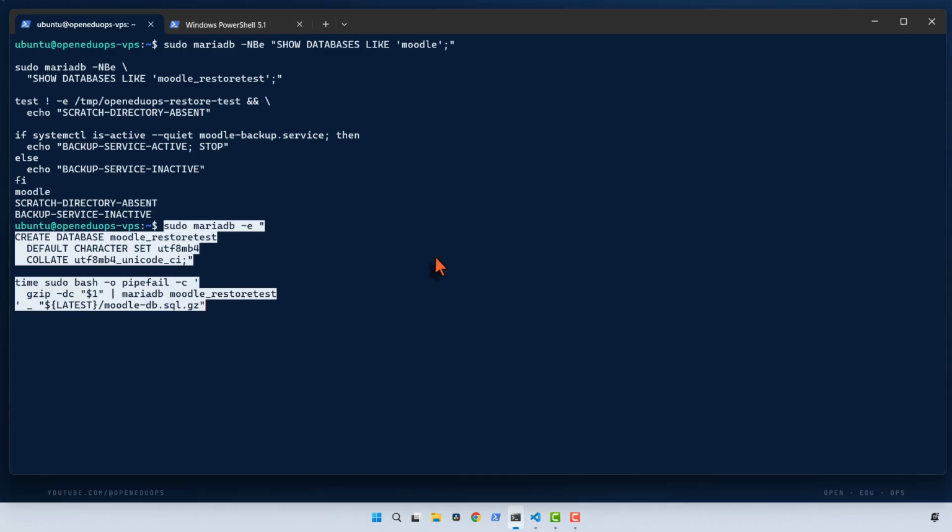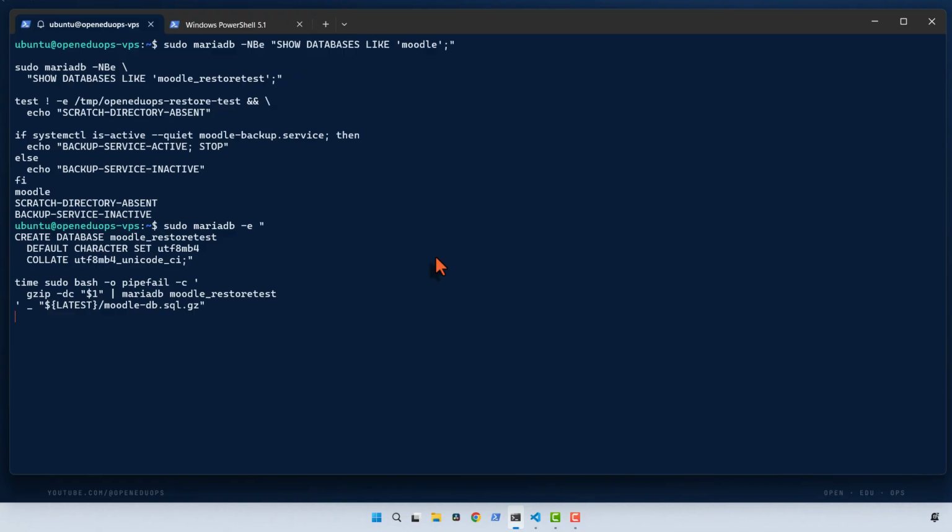Now we will create only moodle_restore_test and load the compressed SQL into it using these commands. The fixed target after mariadb is the scratch database, never moodle. Pipefail makes either decompression or import failure visible. On this site, the import completed in about 4 seconds.